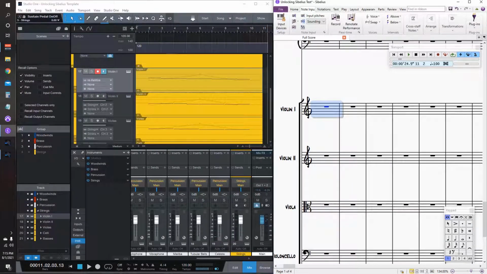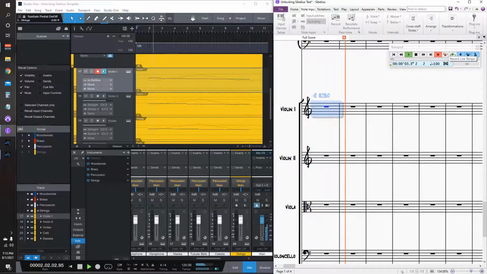All right, so once you get it quantized, selected the instrument in your DAW, selected the instrument in Sibelius, hit record in Sibelius. You won't hear any sound. Well, I'm hearing sound, but you generally won't hear any sound.